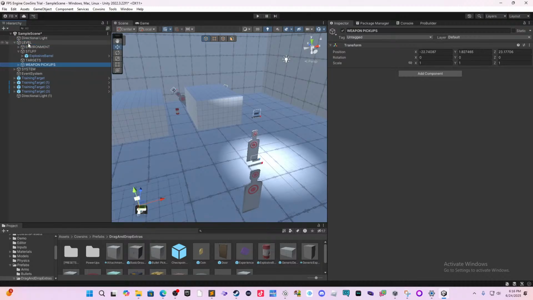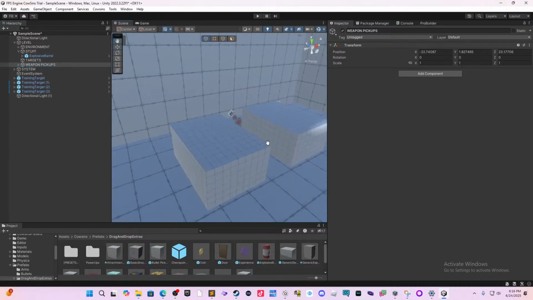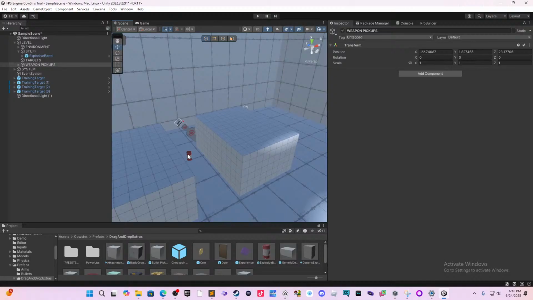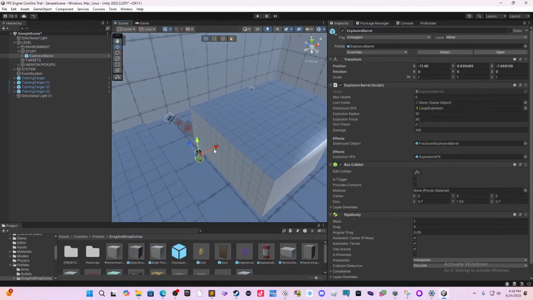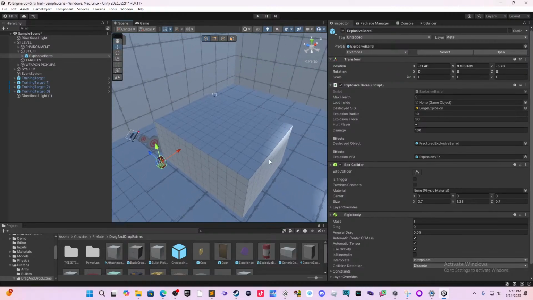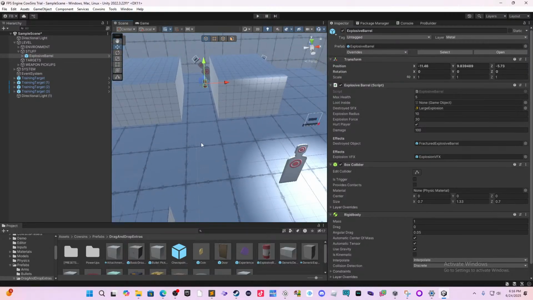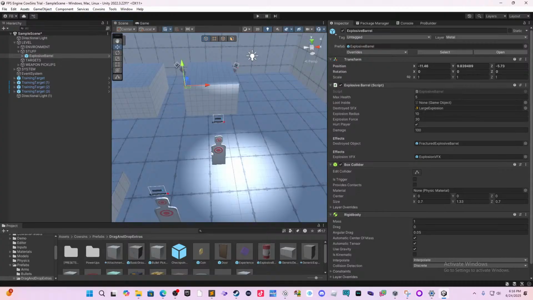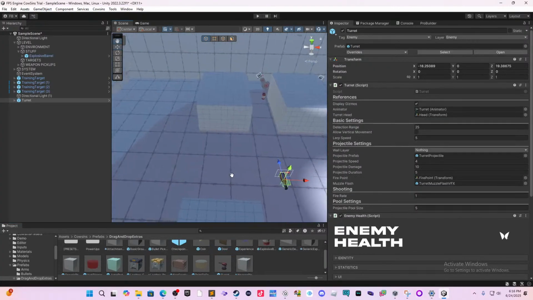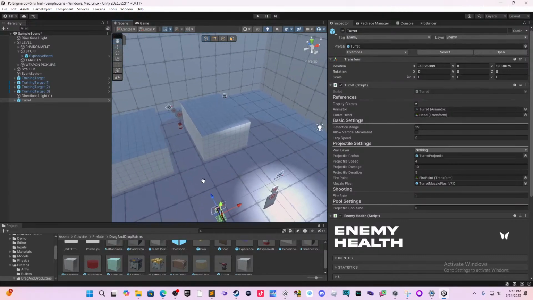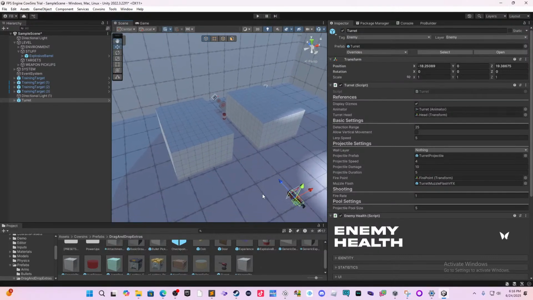The reason for this is to make it more organized. So now that we have this barrel, we're going to try to attack this guy right down here. With the barrel, we're going to hit the barrel and hopefully it explodes. Then we're going to add, let's add this guy, the turret. Now this guy is responsible for stopping you.